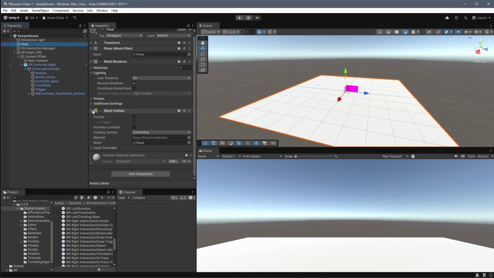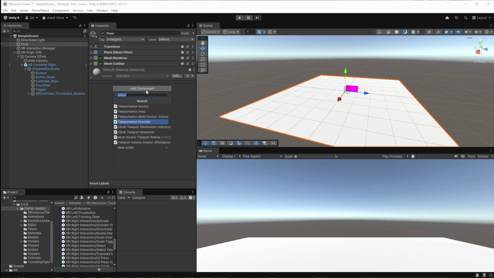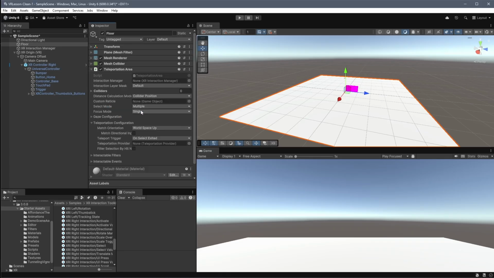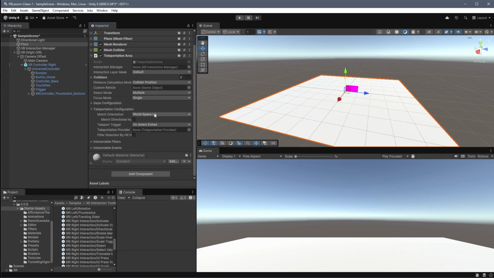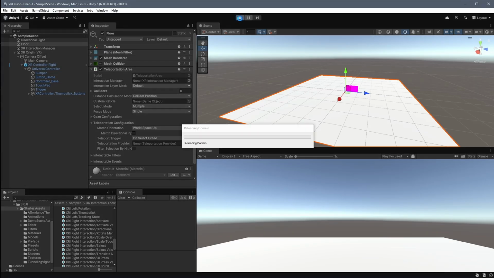We also need to define a teleportation area. The user will be able to teleport anywhere on that area. To do so, add a teleportation area component to the floor. This is all that's needed for basic teleportation to work. Let's test that.